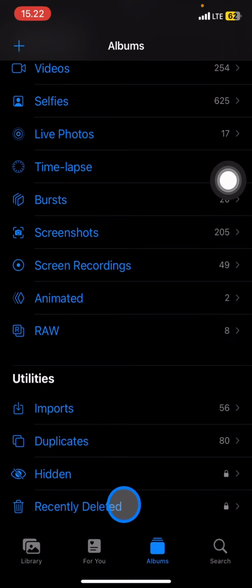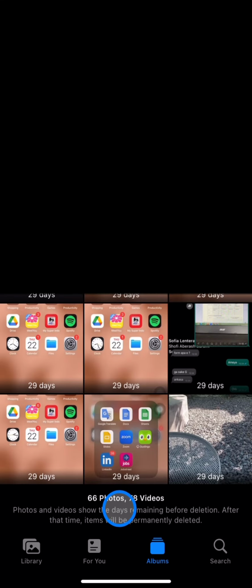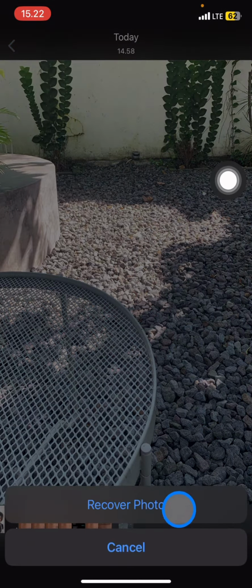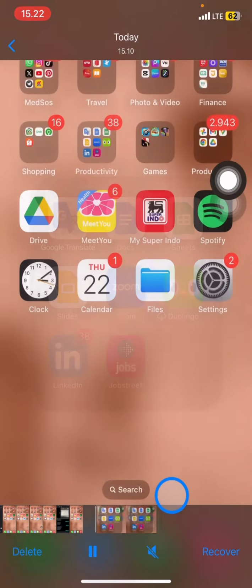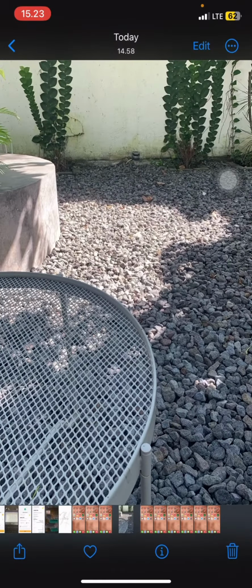Make sure that your face is facing your phone camera to access the key, and after that you just need to pick the picture that you want to recover. So let's recover this one. You just need to click to open it, click Recover, and confirm that you want to recover the photo. The next thing we need to do is go back into the photo albums, scroll up, go into Recents, and your photo is already back.